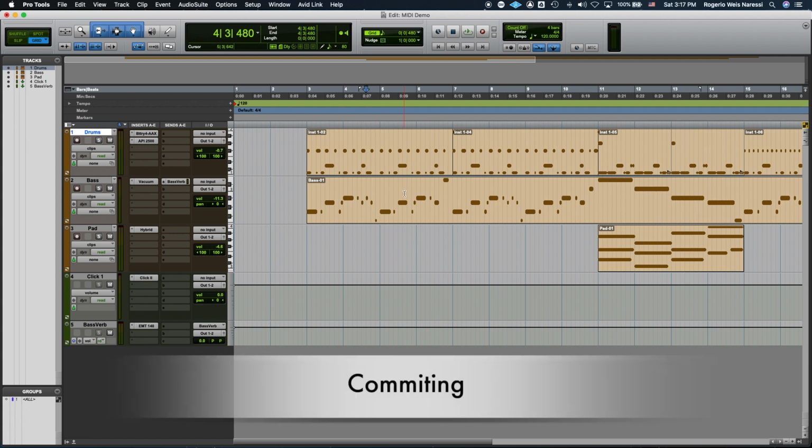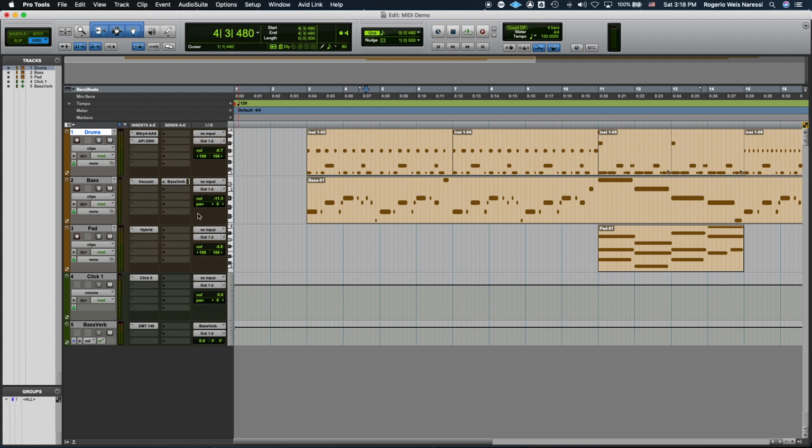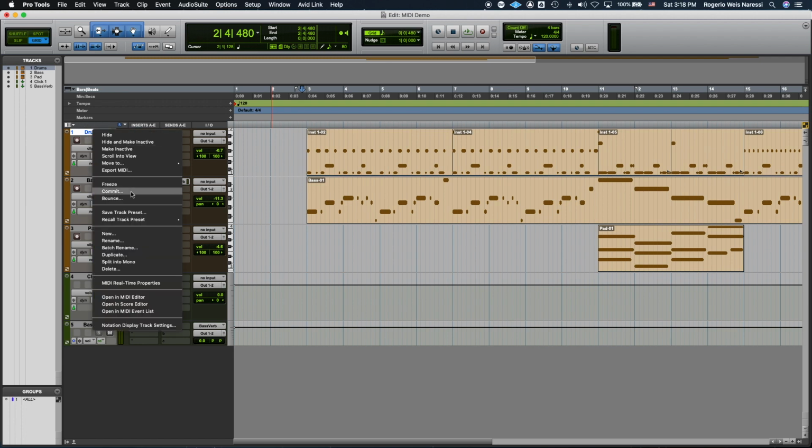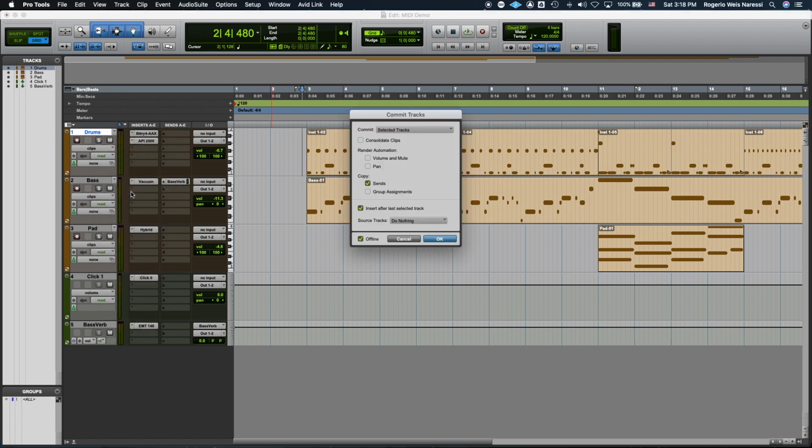Another option is to commit the track. Committing is good for when you're pretty sure about the settings that you have on those plugins. For example, my drums track here, I have a virtual instrument and then I also have a compressor. If I want to commit to it, I can right click and click on commit. And then I have several options here. For example, if I have any volume or mute automation on this track, I can have that information be rendered onto this new track, or I can have it be copied to the other one.